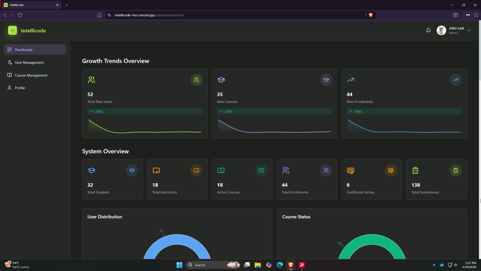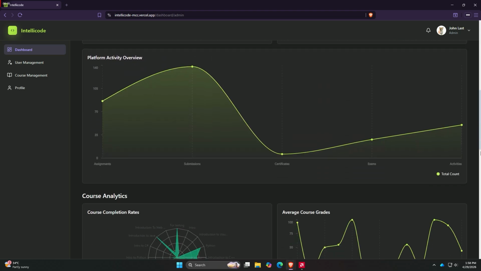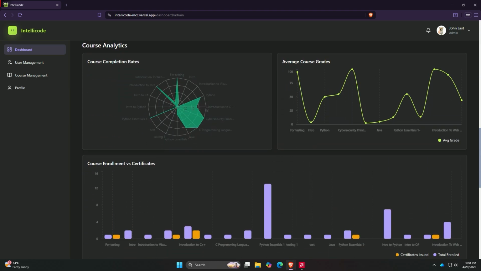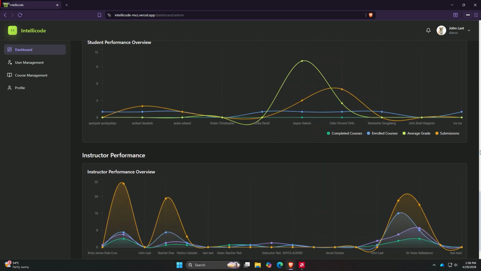After successfully logging in as the administrator, the system redirects us to the admin dashboard, which serves as the central monitoring and governance hub of Intellicode. In this dashboard, the administrator can view real-time analytics and institutional data such as the total number of users, instructors, students, courses, enrollments, and certificates issued within the platform. Visual charts and performance summaries are also displayed to provide a clear overview of overall system activity and academic performance. These analytics help the administrator make informed decisions and effectively monitor the learning environment.